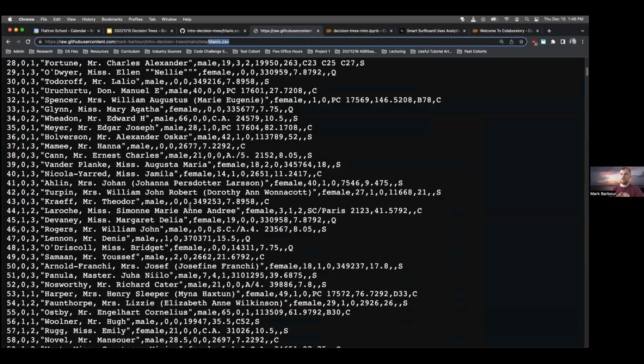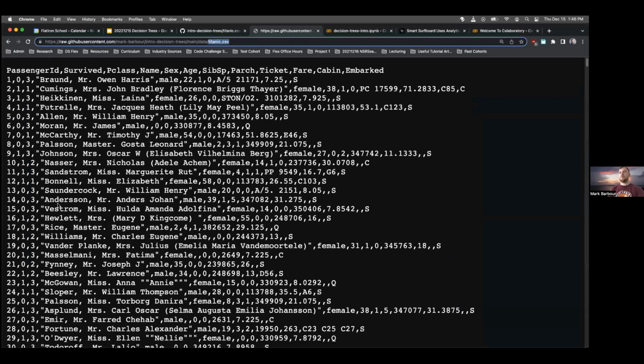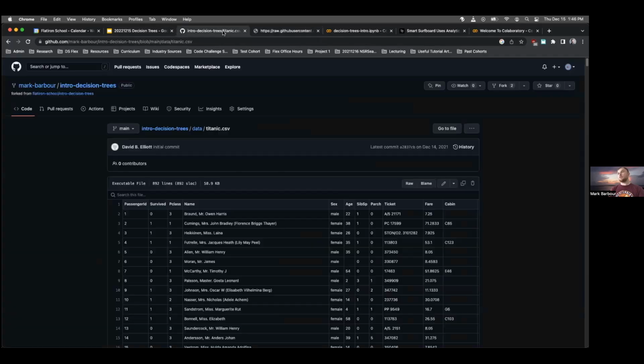It's tabular data that keeps track of an index for all the passengers, whether they survived or not. So the survival, that's going to be our target. 0 is they didn't make it. 1 is they did make it. And then we have all these other features like passenger class, name, sex, age, SibSp. I don't remember what that means. But basically we have all these other features that describe a little bit of information about the passengers. And then we have this target of whether they survived or not. And that's what we're going to try to predict with our decision tree.